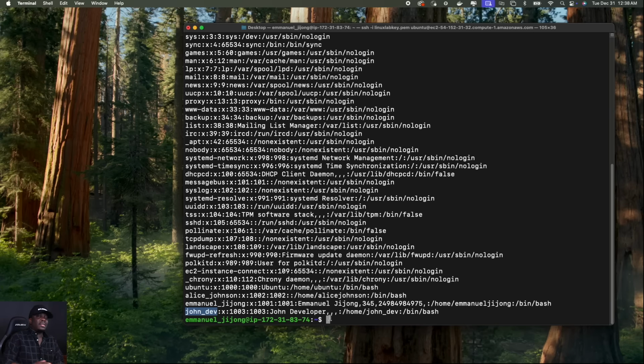So the first thing I'm going to do is take Emmanuel off that file because I don't want him acting like root. Because if he's acting like root and someone hacks my server through Emmanuel, that person has root privileges. That person can literally blow off the entire system, and we don't want that.